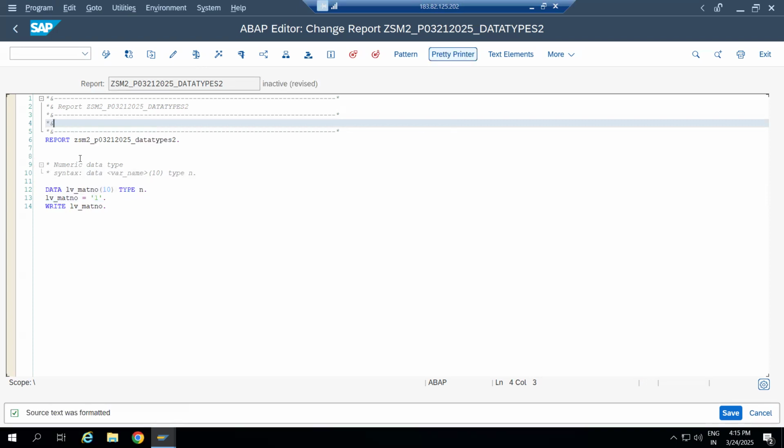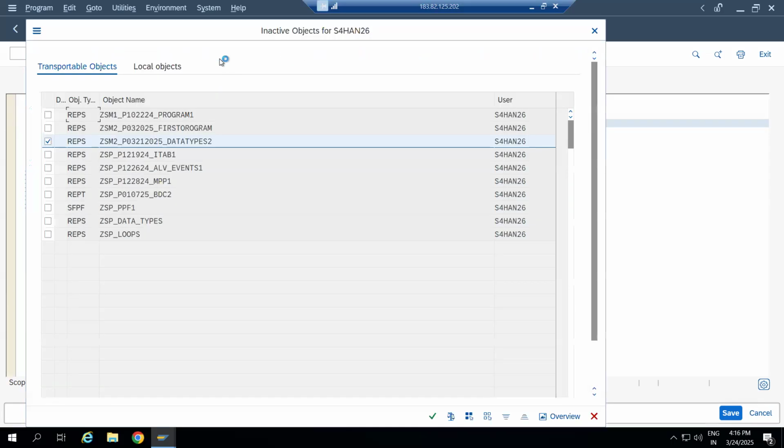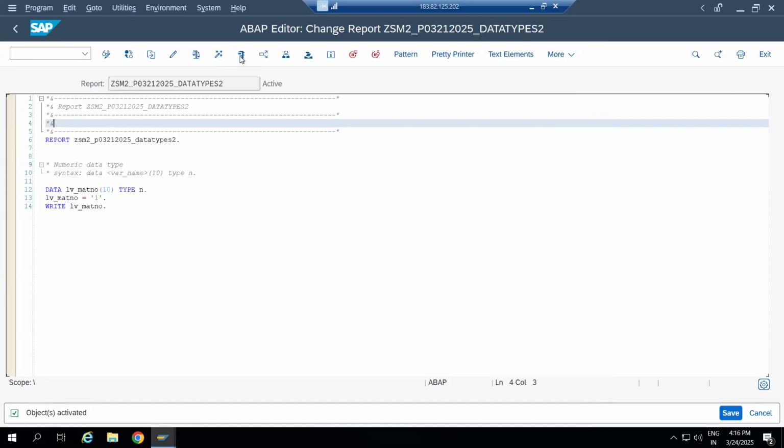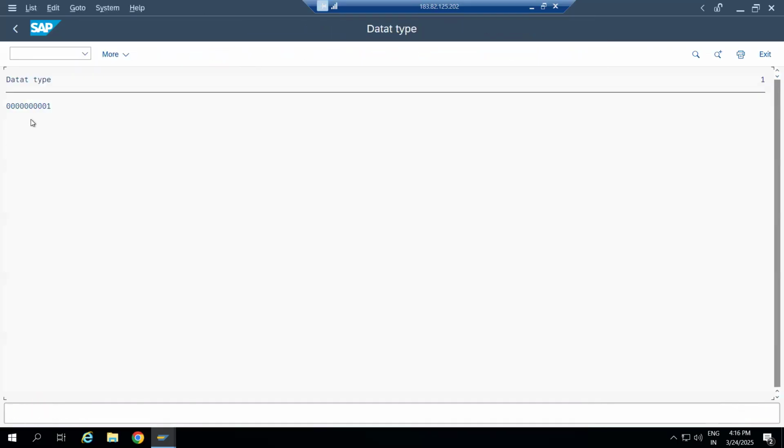Before that, let me do a pretty printer to align the format in a proper way. Let me save it again. Check it for syntax errors. If nothing is found, then you can activate. Now click on execute. See, I have given only one, but in the output screen, it has written zeros, because a numeric character field initially can hold zero value.